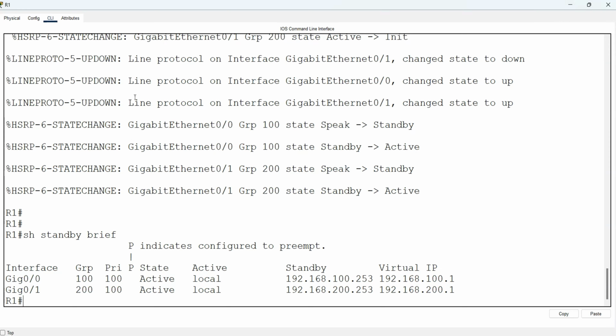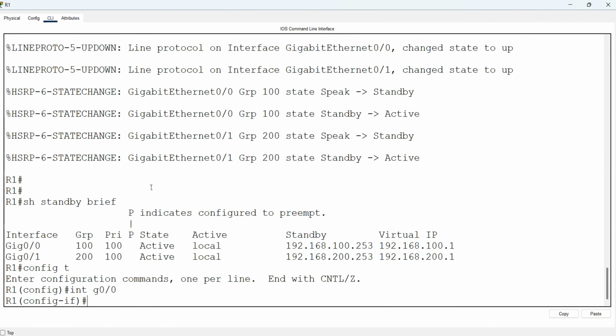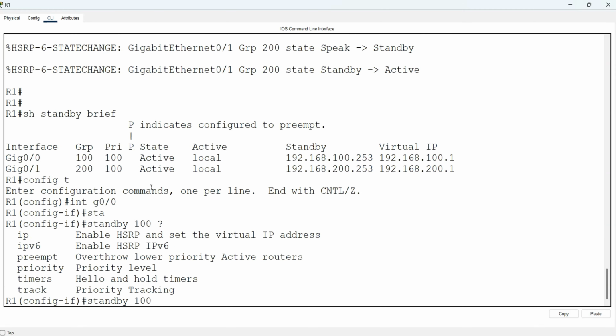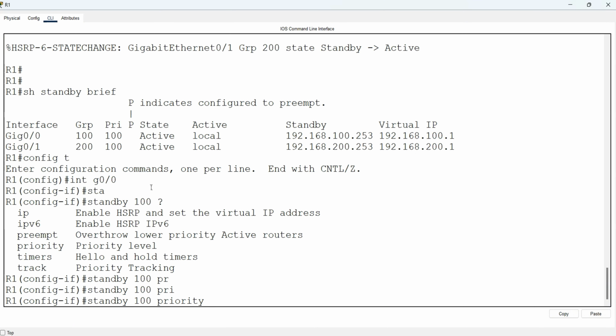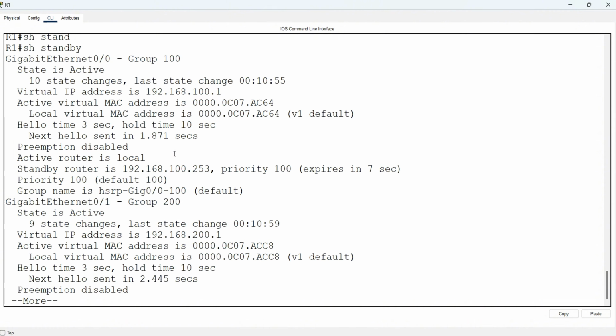So I'm going to go back to my main router, which is router one, this router here. I'm going to go to global configuration mode, interface gigabit 0/0. Look at the priority: the higher, the better. By default, the priority is what? 100. Where do I see that? Go standby, enter. So look at the priority. The group is 100 and the hello time is 3 seconds, but the priority is 100. That's the default. They're actually the same right now.